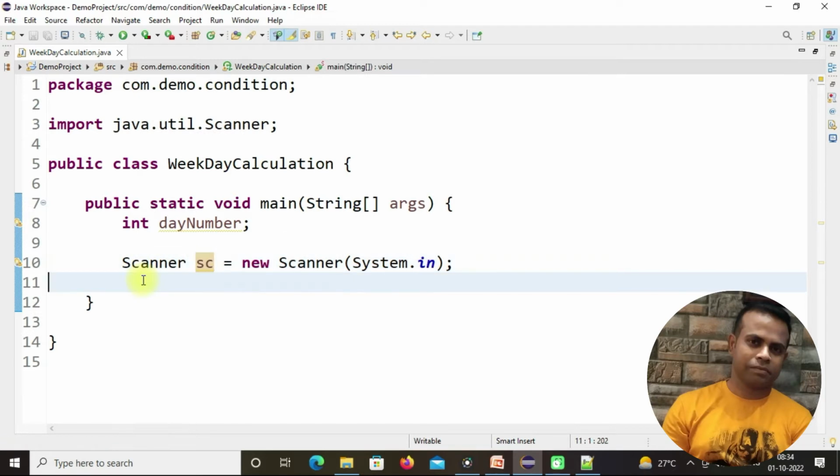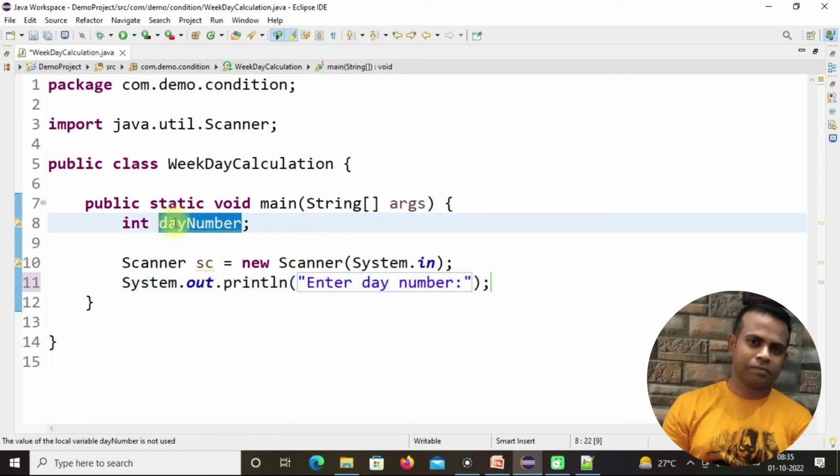Now let me make a statement so that the user can understand what he has to do. So here you can see I have created a System.out.println statement, and let's enter a statement: enter day number. So once the user understands this, he can enter a number like 1, 2, 3, 4, right? And we have to collect that under this dayNumber variable.